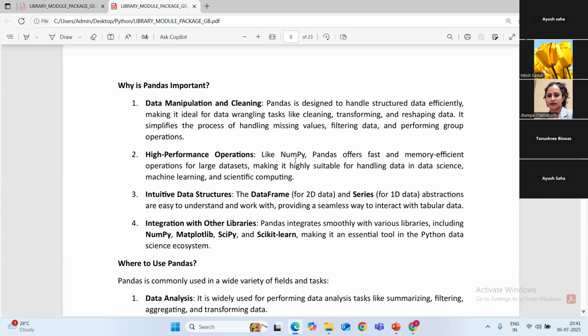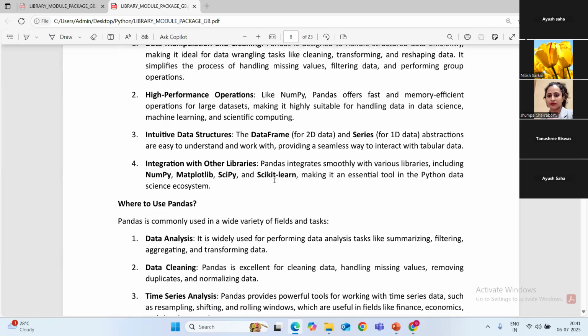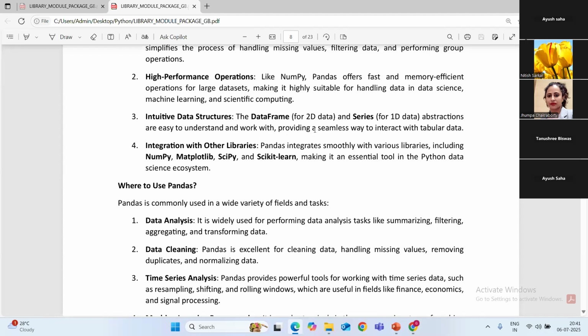Like NumPy, Pandas offers fast and memory-efficient operations for large datasets, making it highly suitable for handling data in data science, machine learning, and scientific computing. The DataFrame for 2D data and the Series for one-dimensional data are easy to understand and work with, providing a seamless way to interact with tabular data.